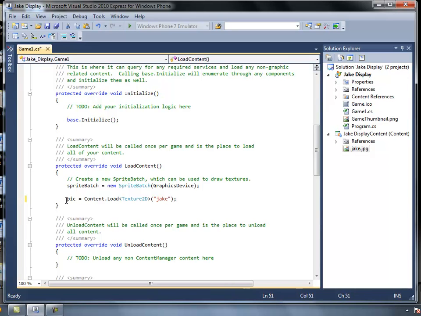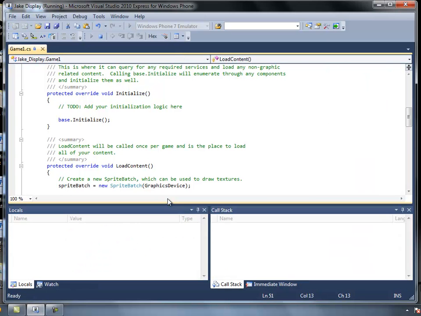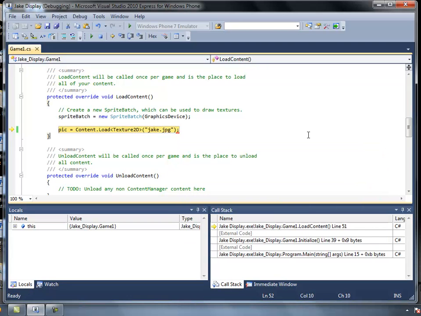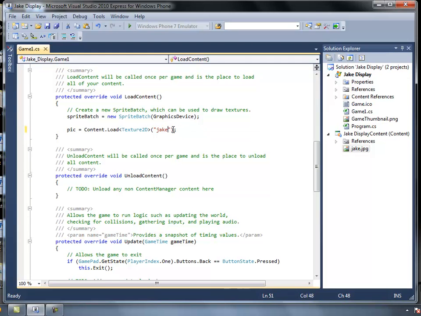Let me press F6 to compile, and you'll notice that the build succeeded. If I were to type jake.jpg, which is a common mistake, and try to compile, the build will succeed as well, but when I try to run it, I get an error, and it's saying it can't find that file. That's because I'm supposed to just type Jake and not the .jpg. That goes the same for any other extensions as well. So I press Shift F5 to get out of this, and I'll delete the .jpg. Pause the video and add this code.